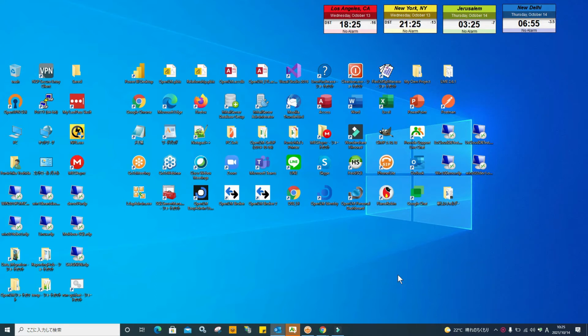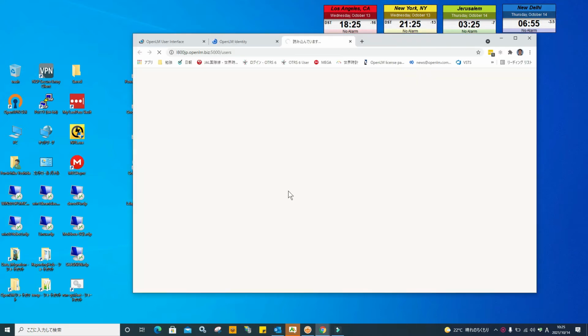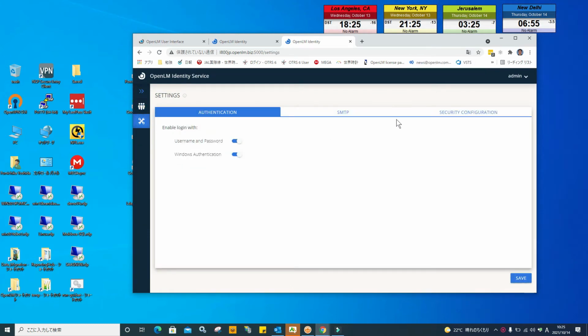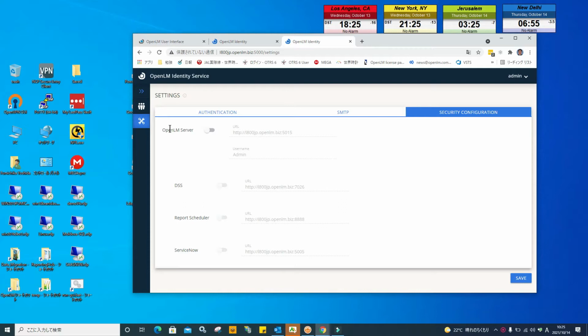Today, I would like to explain how to install the end user service and the new agent. I would like to start with the identity service and OpenLM server, how it works. In identity service, you will enable the OpenLM server in the security mode. If you turn it on, OpenLM server will be protected by security.